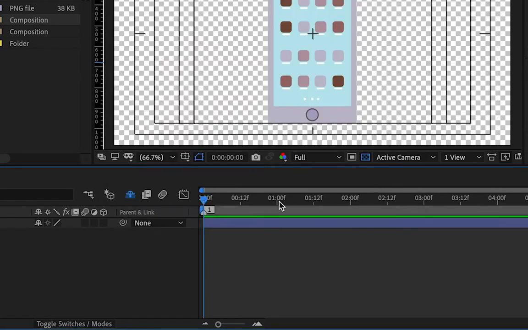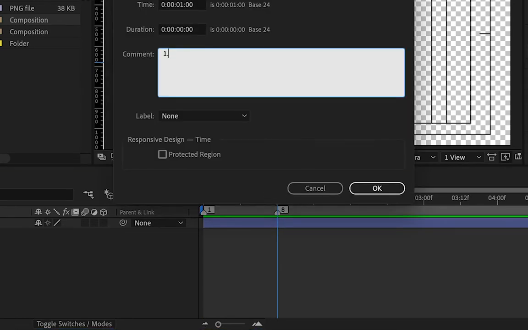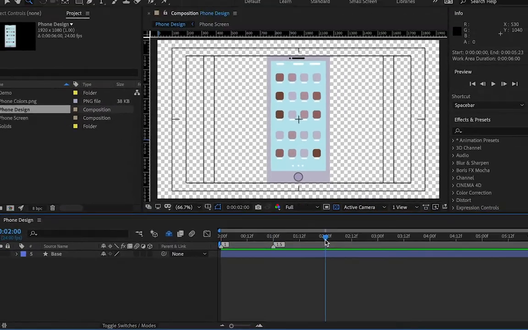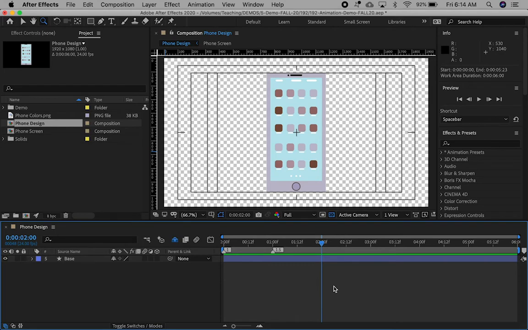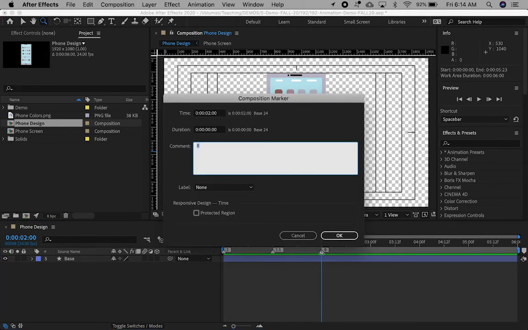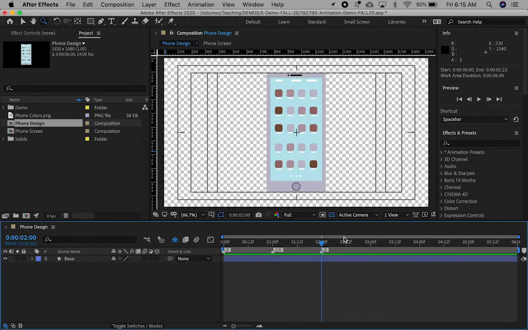I'm going to go to the 1 second mark and press Shift 8 again for another marker. Double click on it. Press 1.5 for a half turn, right? Go into number 2 second mark here. Shift 8. Go into my full rotation. So the back will be 2 at 3 seconds. You got it. Shift 8.